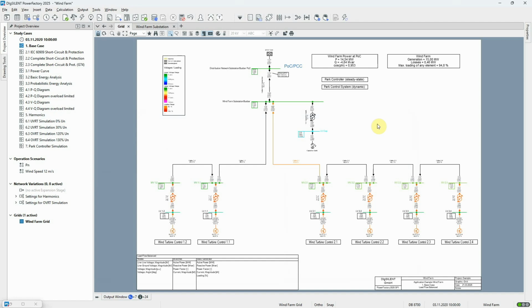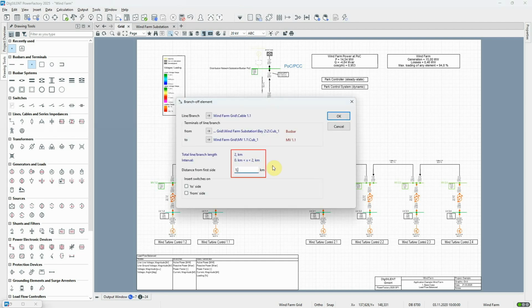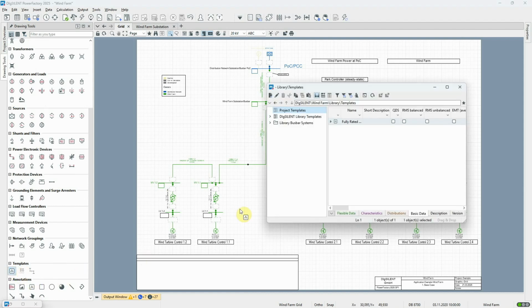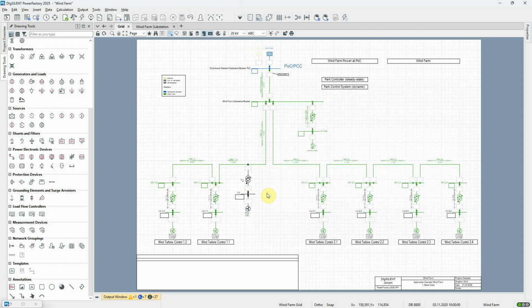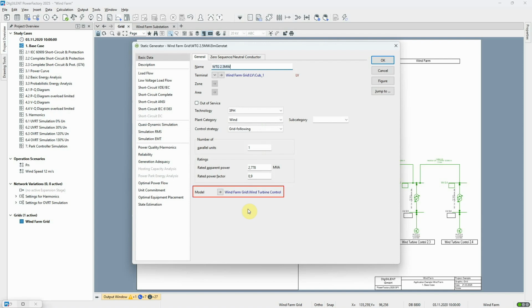In order to investigate the reactive power control further, let's add another wind turbine to the wind farm. We can add a terminal halfway along this line to make the connection. The new wind turbine can be created using a template that's stored in the project. Let's look at the attributes of the new generator. A dynamic model has been assigned by the template.